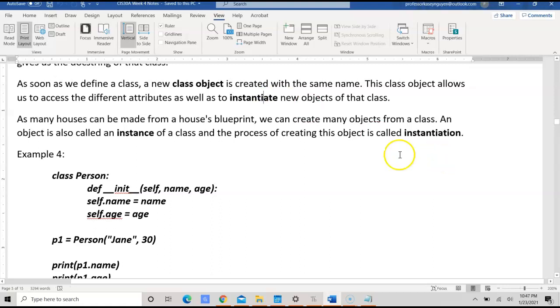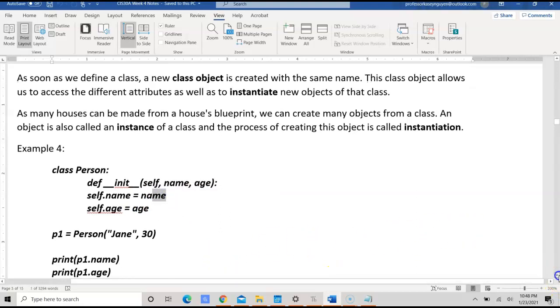Now in the second part here, it talks about how an object is called an instance of the class. In the process of creating an object, we would instantiate that object. So the object P1 here is an instance of the person class, and it would then allow us to access again the attributes inside that particular object.